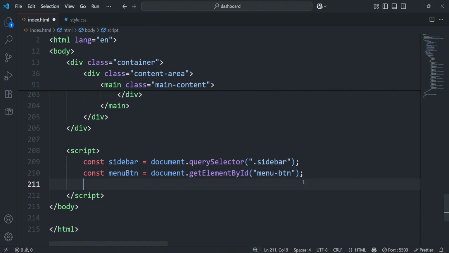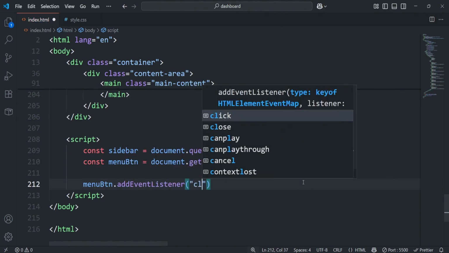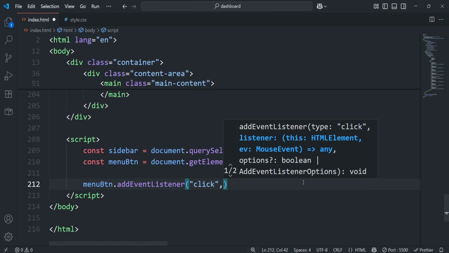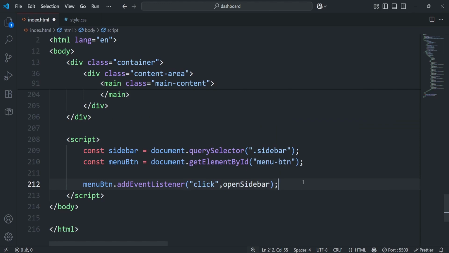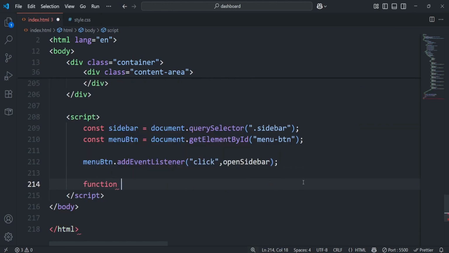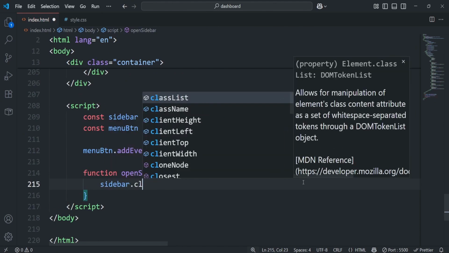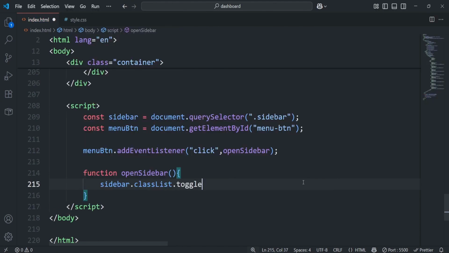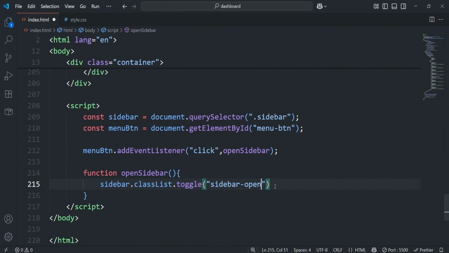Now I'm going to add an event listener to this. So I'll say menuButton.addEventListener. On click of this icon, I want to run a function called openSidebar. Then you create that function openSidebar. All we want to do in this function is simply say sidebar.classList.toggle the sidebar-open, that's this class we created. So you're simply telling JavaScript to add and remove the class when someone clicks on that icon.